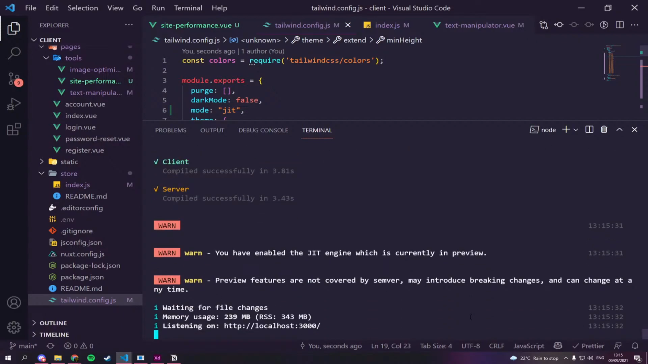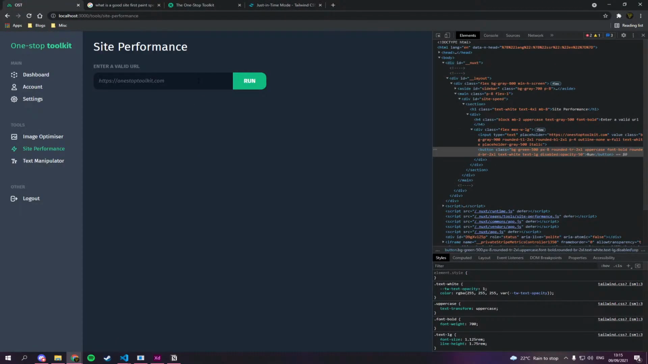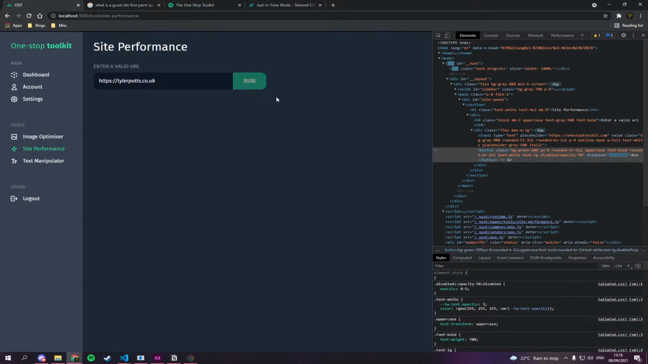Oh, you have enabled a preview. Preview feature not covered by SemVer may introduce breaking changes and can change at any time. Thank you for letting me know, warnings. There's also a blank warning. Interesting. Cool. That loaded really quickly, though. So now, if we just put in here https tylerpots.co.uk and hit run. Yes, we did it.